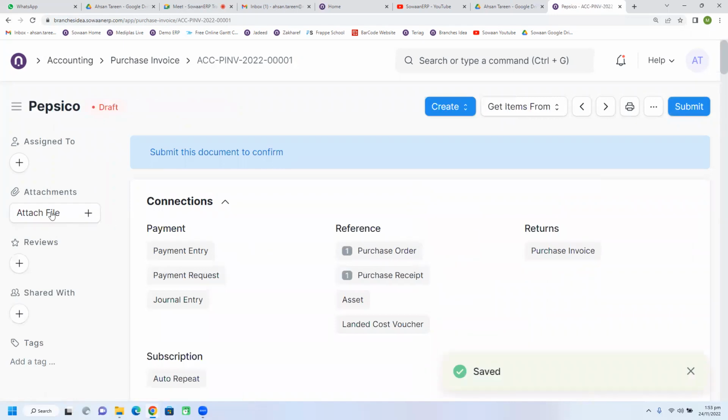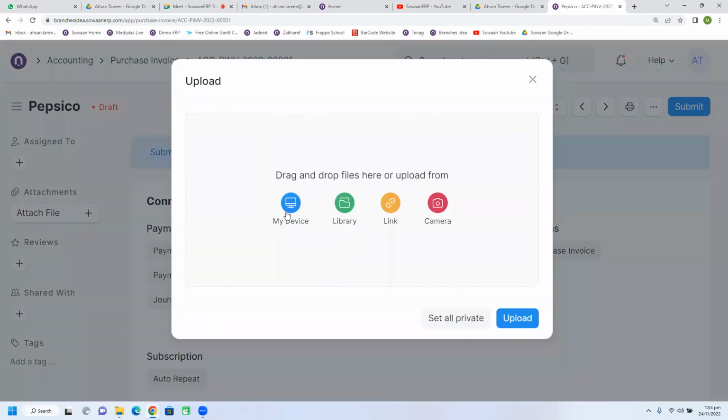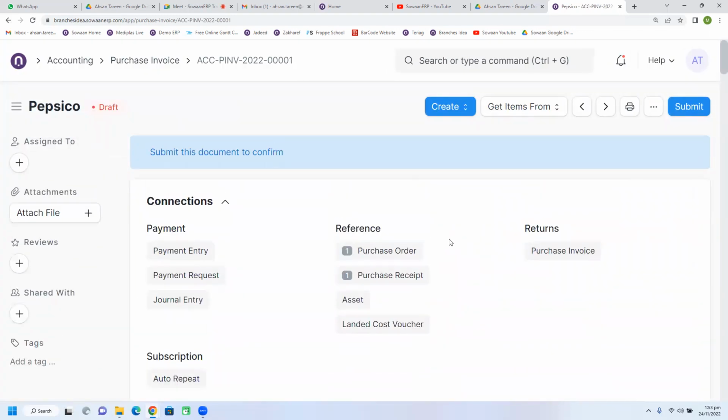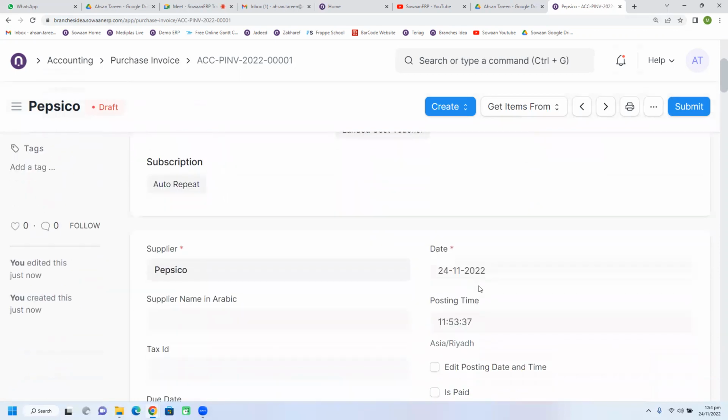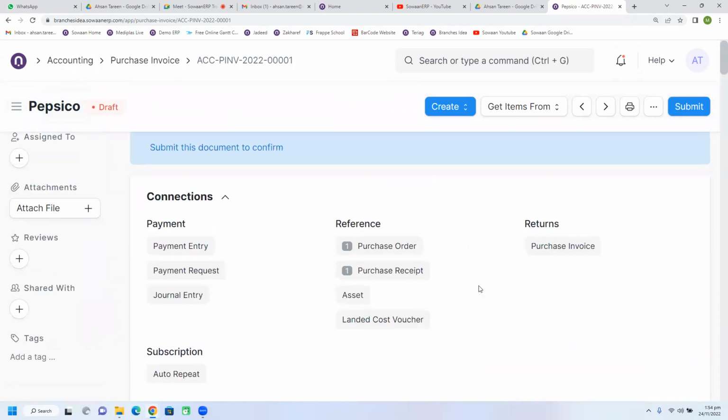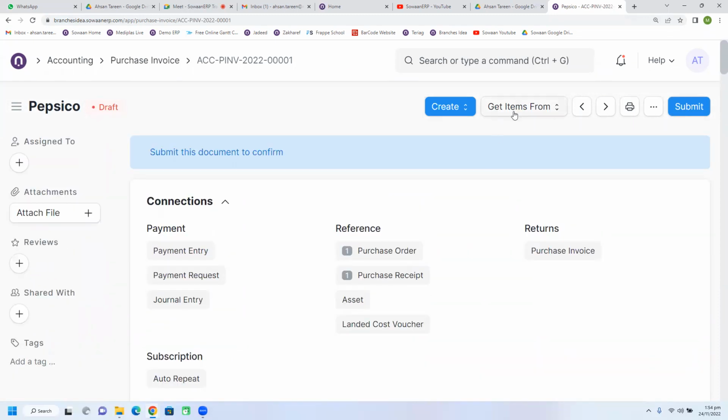And also the finance man can see this attachment section. You can attach multiple invoices there. Please, Mr. Hassan, show them how to attach an invoice with it.